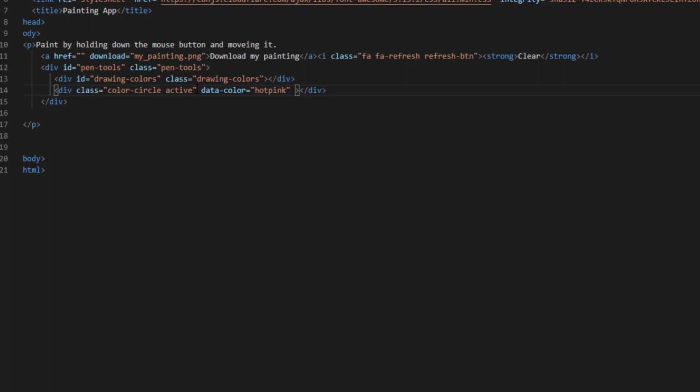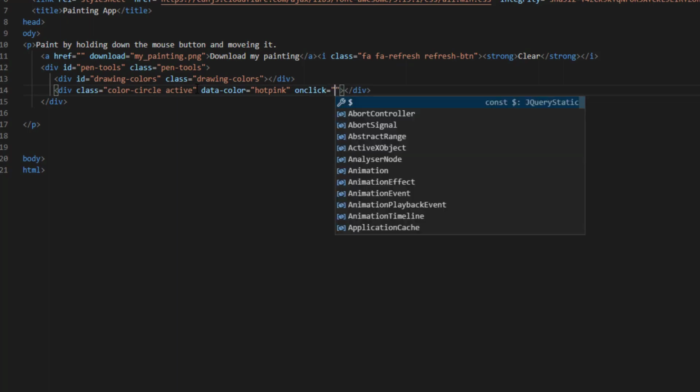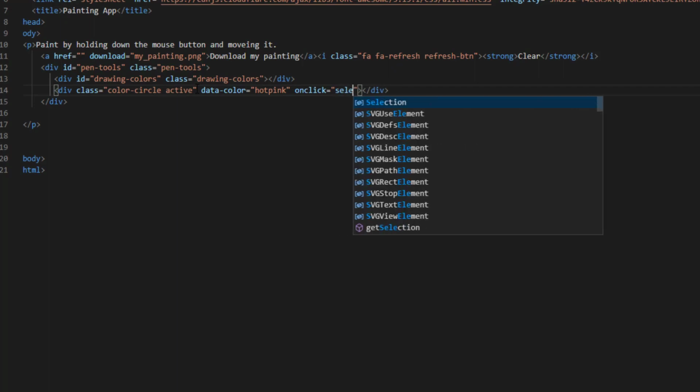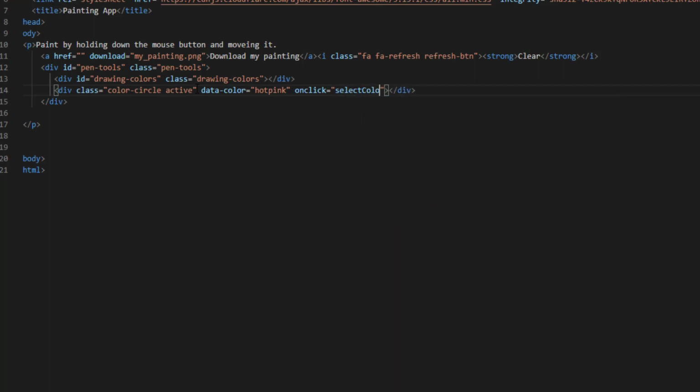Okay, and on these buttons we're going to have an onclick event. So onclick is going to equal. Now we're going to have a function later in our JavaScript, and the function is going to be selectColor. I'm going to pass in the this in there. So when we press on this, I'm going to call the function selectColor, and it's going to pass all these attributes through to the function.